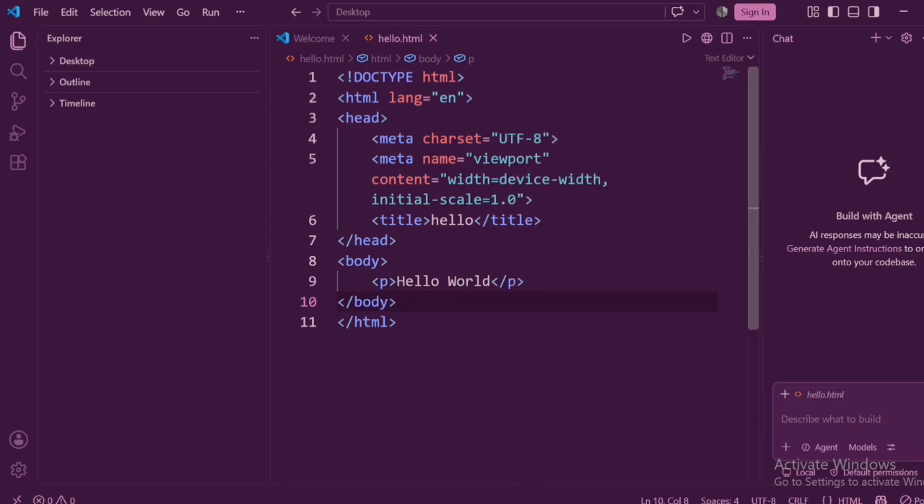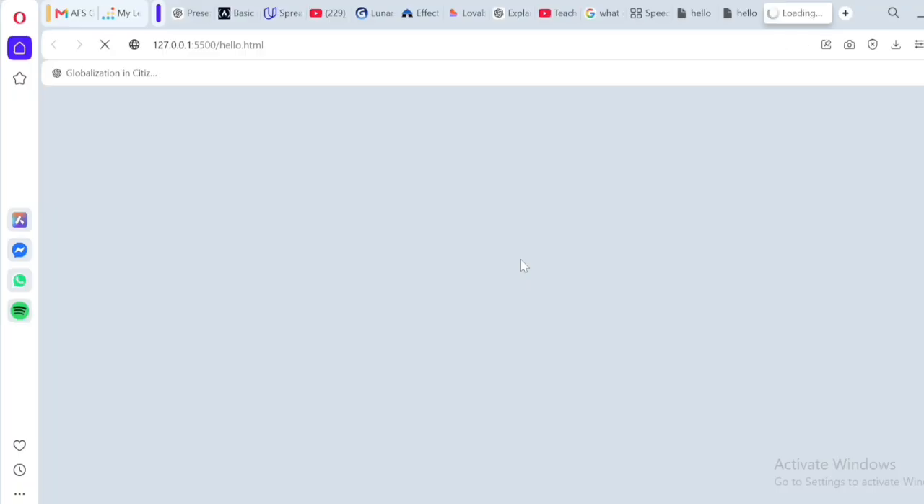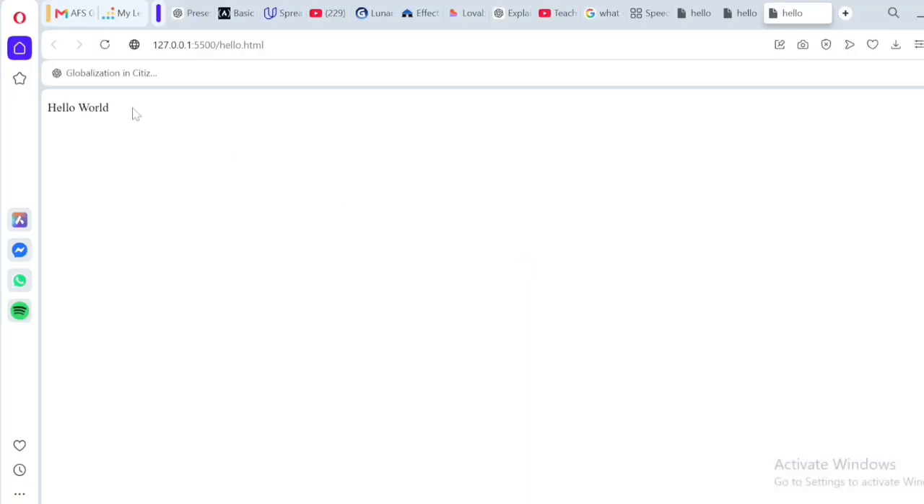You can install Live Server in the theme section. If you want me to do stuff related to VS Code, comment down.